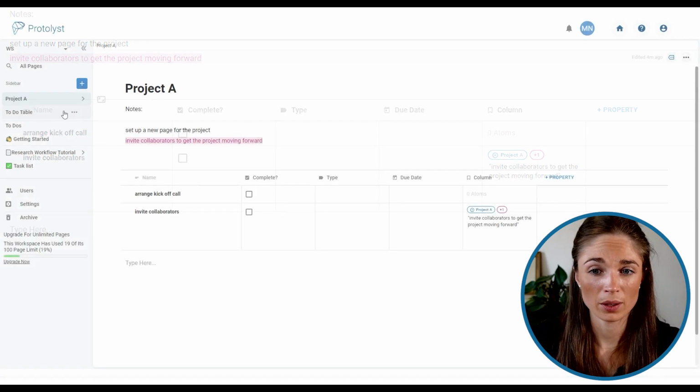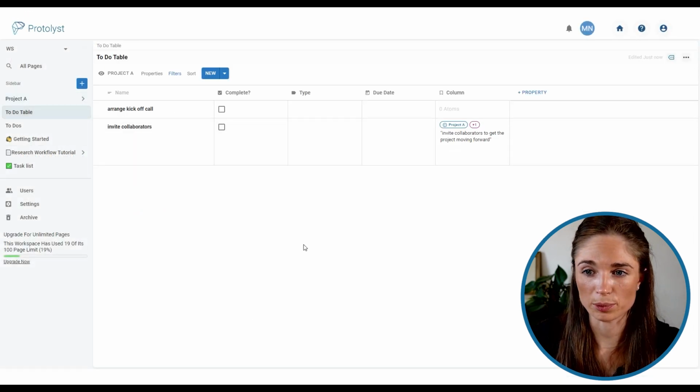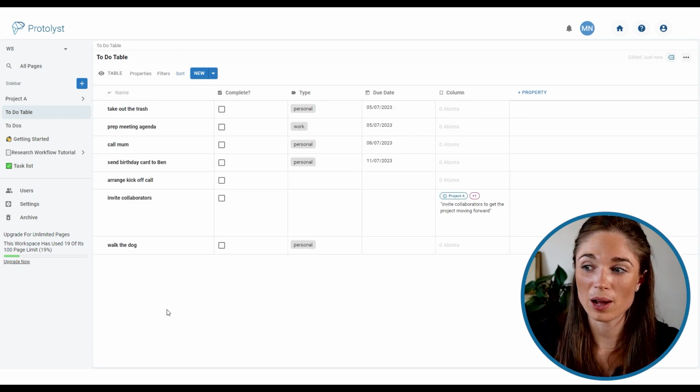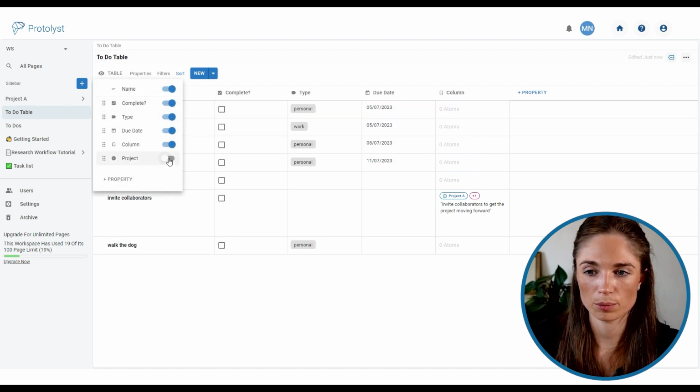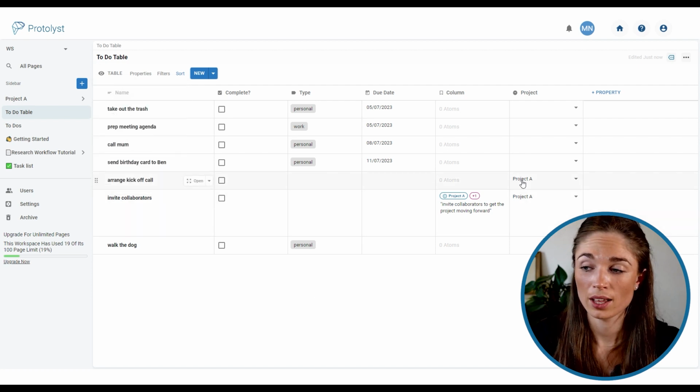It displays here. When I jump to my to-do table, it's got the Project A view, but if I jump back to the master view, it will show me all of those tasks that I added, and I could also turn that project property back on, and I can see all of the projects there.